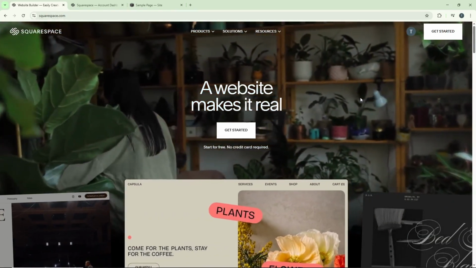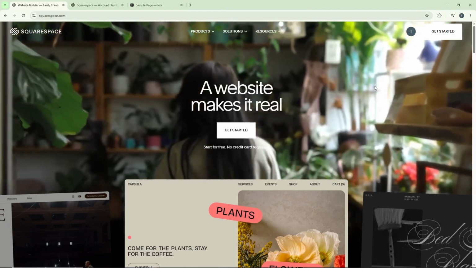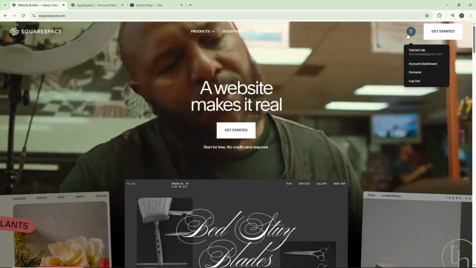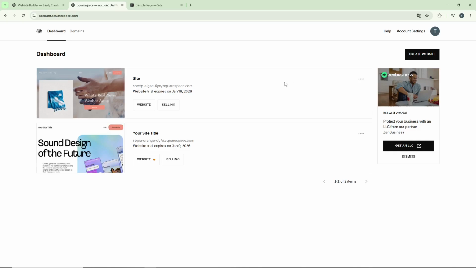First, open your browser and navigate to squarespace.com. Once you're there, log into your account using your credentials. This will take you directly to your Squarespace dashboard where you can manage all your websites and their settings.